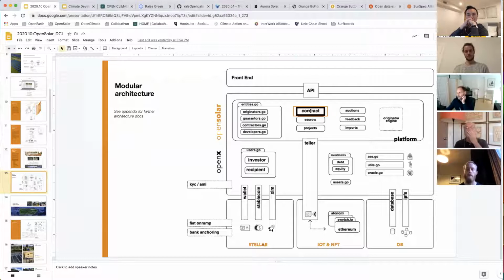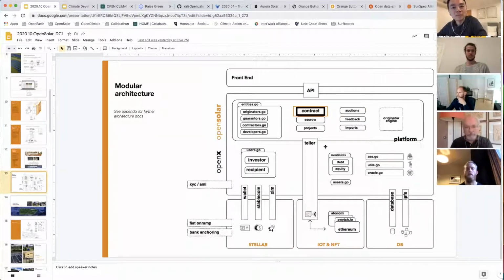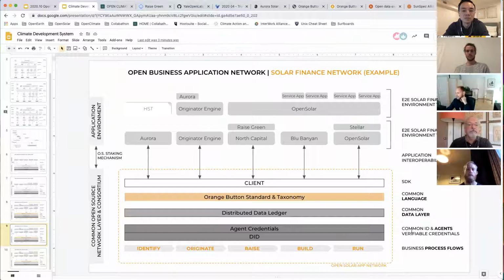So the contract that automates it is a solar contract. And there are many contracts that one can do for solar. In fact, that's why we frame it as a smart solar library. Pay to own solar is this type of architecture, third-party ownership are all different other contracts. So it's almost like here's an application within a business process flow of financing solar, and it uses Stellar to deal with its payments. But for example, a common data and a common agent would be the investor, or let's say the developer of a project that starts here or here, can be issued a verifiable credential.